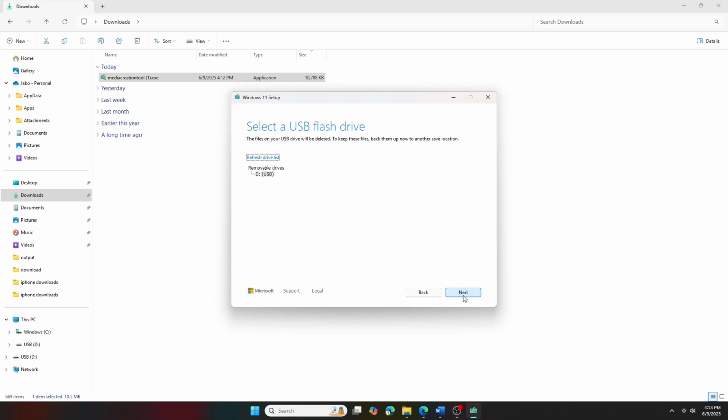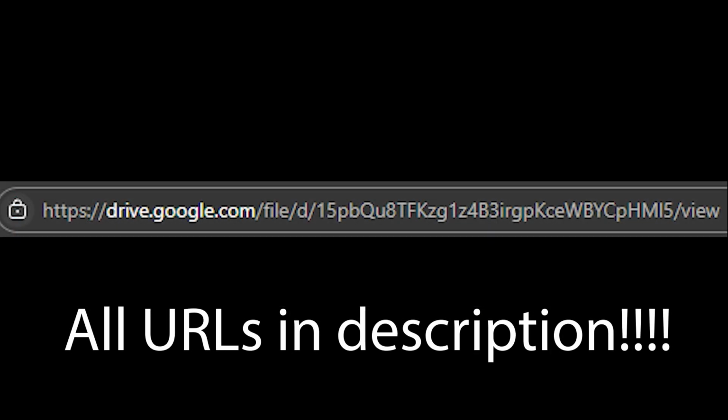Now you want to select the USB drive you want to install it to. There should be only one option, because earlier I told you to unplug everything to not cause confusion. Now you're gonna have to wait for quite a while. So after it's done installing and you click finish, you want to go to this website.